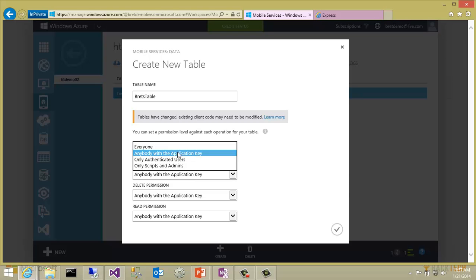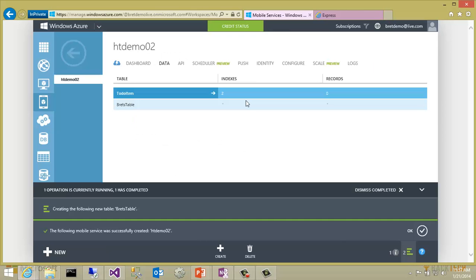So that's really what we're defining here: what are the requirements for somebody to hit this table through the REST API. If you don't want anybody to hit it, you could say only scripts and server-side admins can have access to it. I'm going to leave the permissions at the default, though, and then if I were to hit OK, it would go out and provision that table for me.